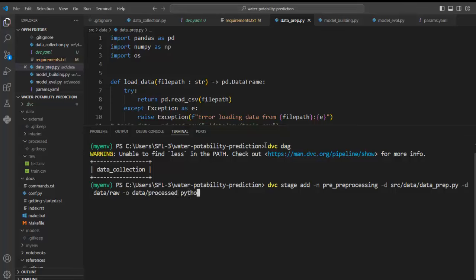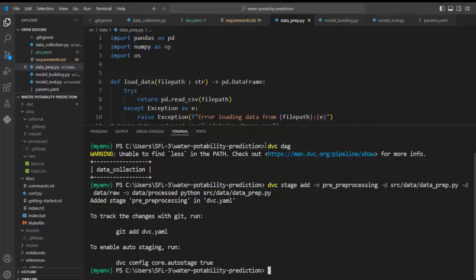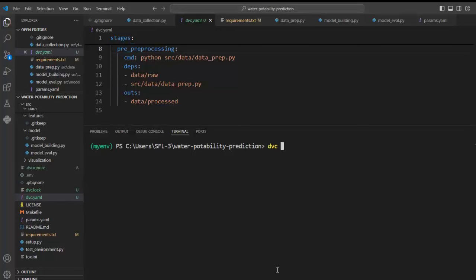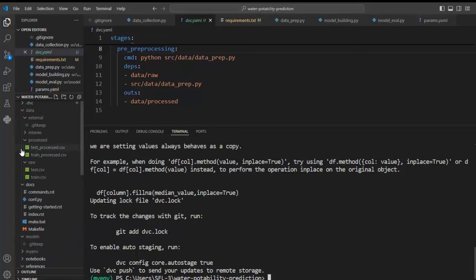And how to execute this particular stage? python src/data_prep.py. Let's press enter. You can see we have successfully created the second stage of our pipeline. Again, let's check the dvc.yaml file. You can see over here. Let's clear this. Again, let's reproduce our pipeline. All done. Let's check this particular folder. As you can see, after our second stage, these two files are created: test_processed.csv and train_processed.csv.